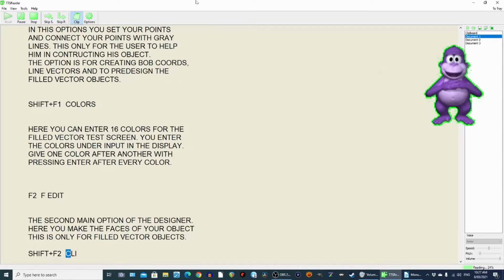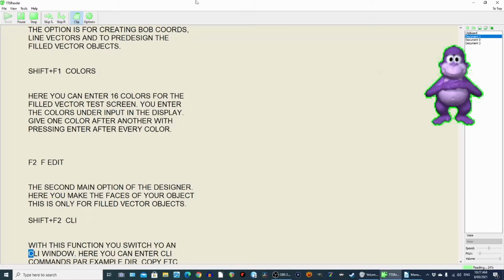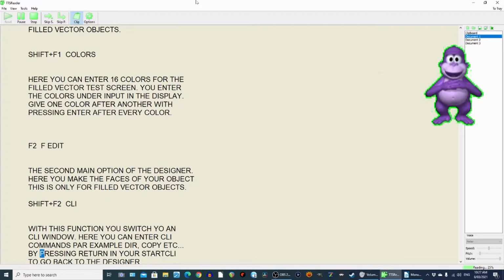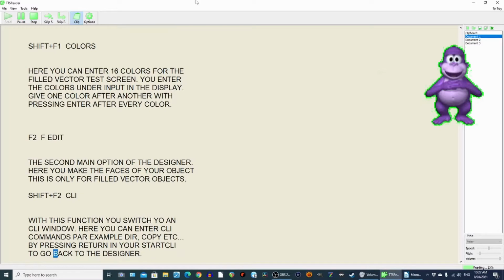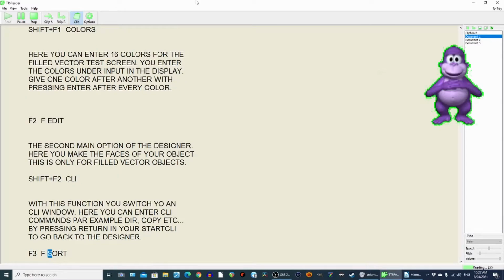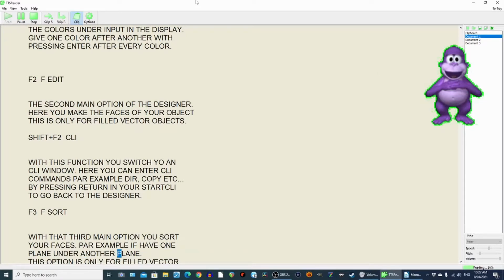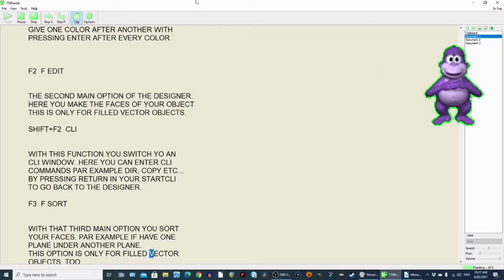Shift plus F2, CLI. With this function you switch to your own CLI window. Here you can enter CLI commands, for example dir, copy, etc. By pressing return in your start CLI you go back to the designer. F3, F-sort. With that third main option you sort your faces. For example, if you have one plane under another plane. This option is only for filled vector objects.